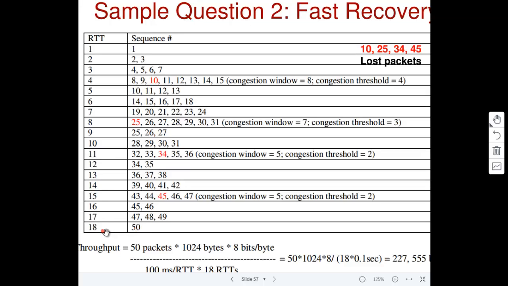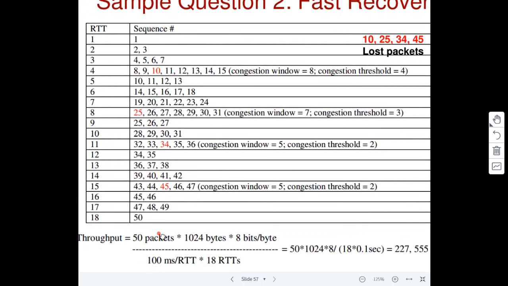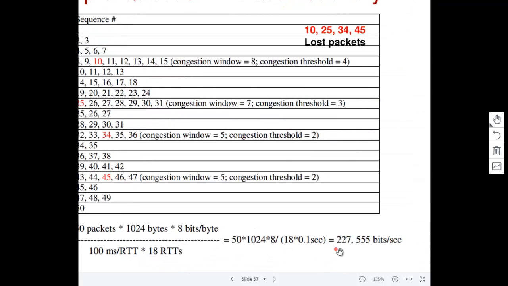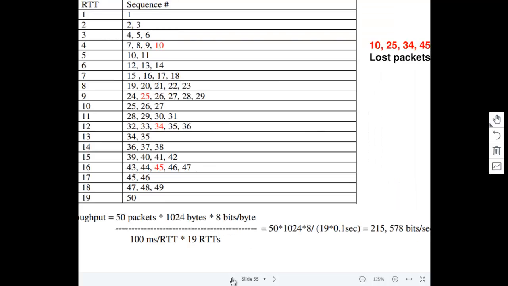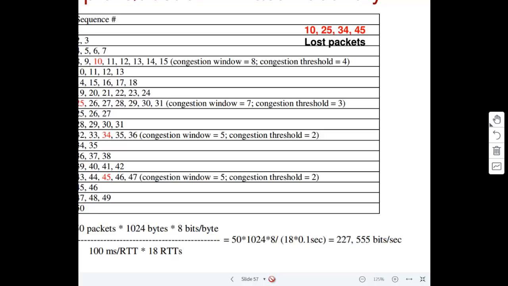So it takes 18 round trip times for sending 50 packets with fast recovery, which is even less than the 19 that you got for AIMD. So 50 packets times 1 kilobyte divided by 18 round trip times, each round trip time is 100 milliseconds. So you get a larger throughput, 227, compared to the previous two values of 195 something and 215 you got with the other two mechanisms. So these are the three congestion control mechanisms.